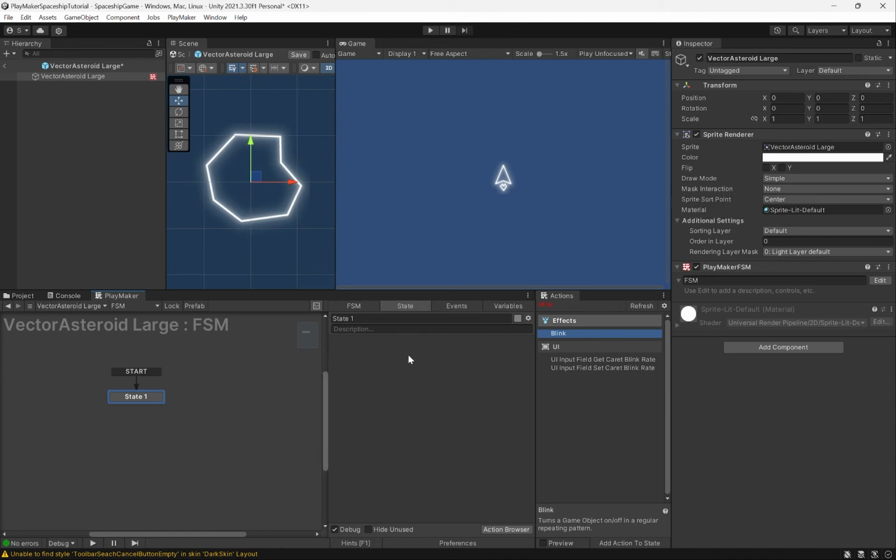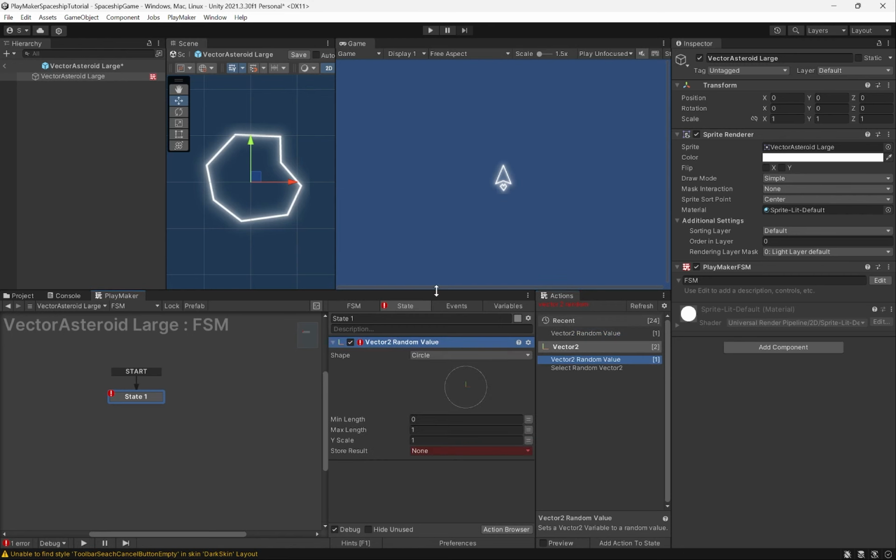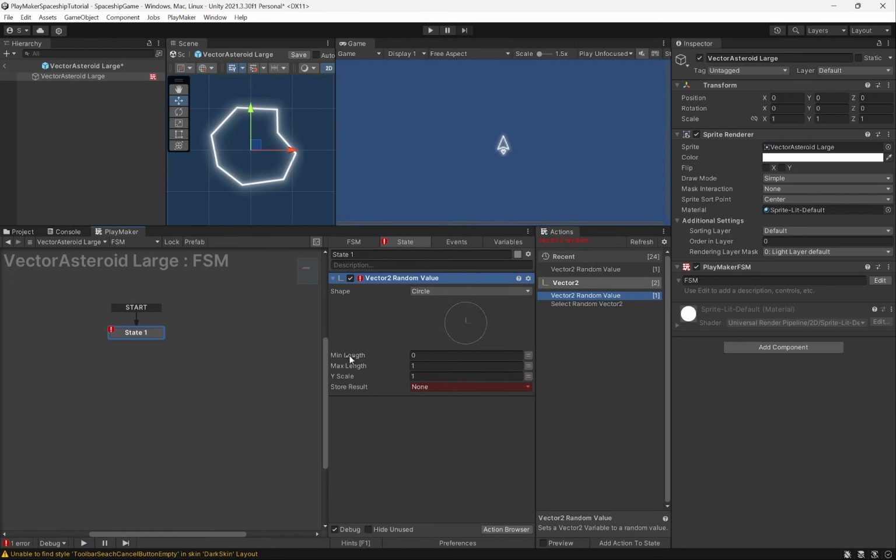The first thing that I want to do is make sure that this thing is moving in a direction and that it's spinning in a direction. The way we could do that is vector to random value. This will be used for setting a random velocity, because our velocity is going to need a Vector2 value, since it needs to know how fast it's going to be moving on both the x and y axis, right? So this is going to give that value to us.